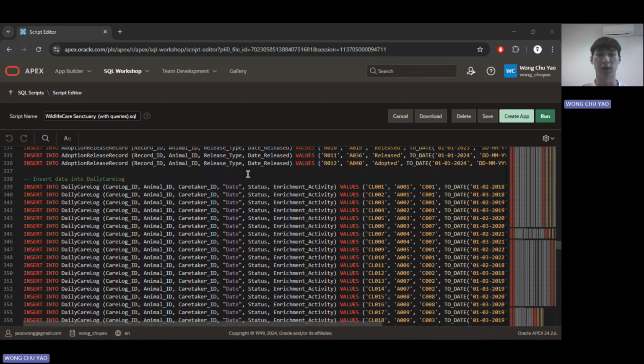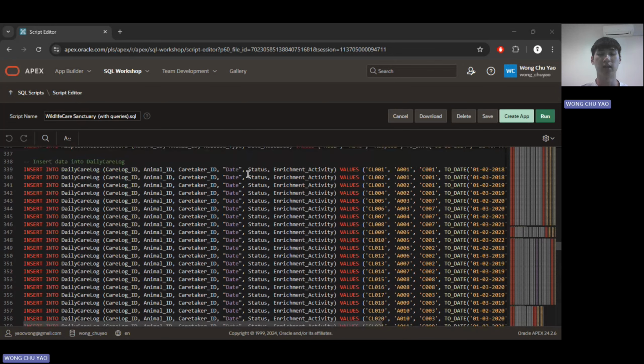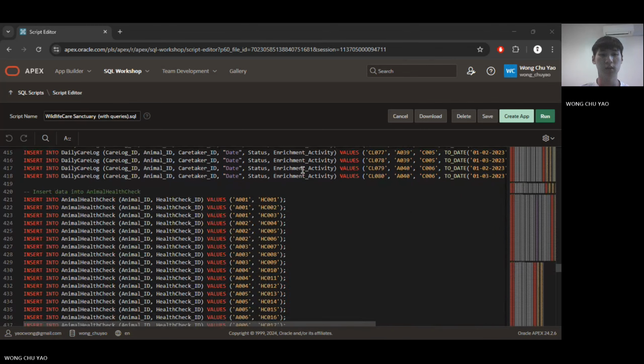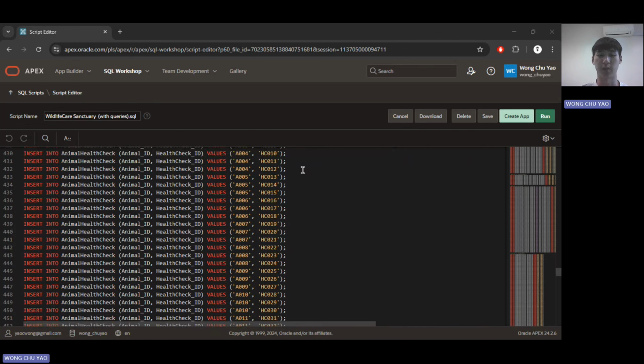Moving on to the care log table, which is recorded daily. It has data such as the ID of the care log, which animal, which caretaker, what date, what status, as well as the enrichment activity. Now we have the animal health check table. This table is mainly a joint table which joins the health check ID to which animal, linking them together.